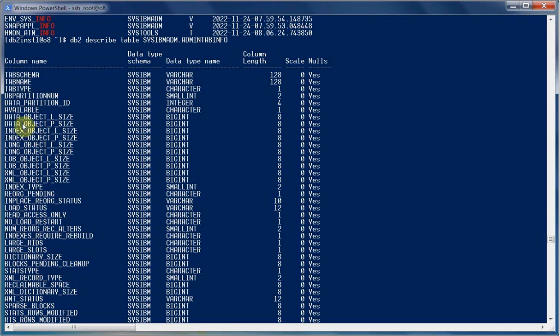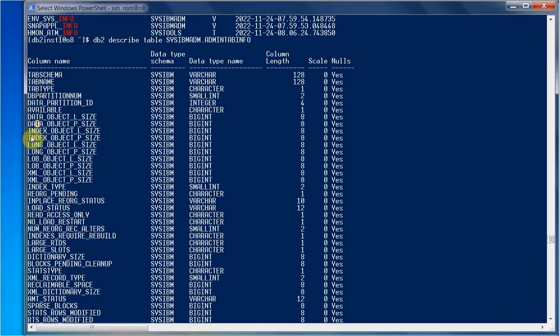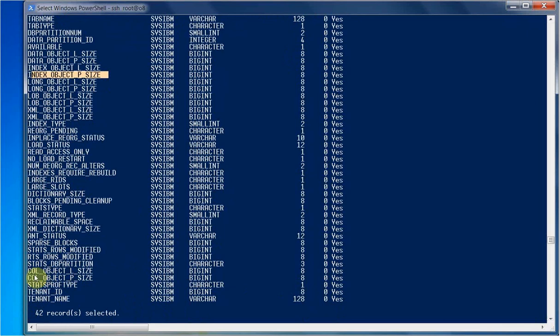So the table contains different data types. For example, there's data. You see also like L size, P size. P means physical size. Those we are interested in. So the table contains data itself, contains index, and contains long object, LOB object, and XML object. And also after 10.5, they added column data, like here you see column object type.